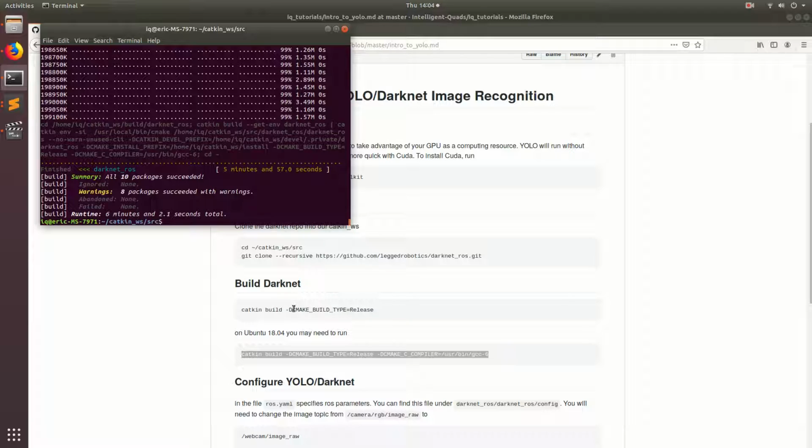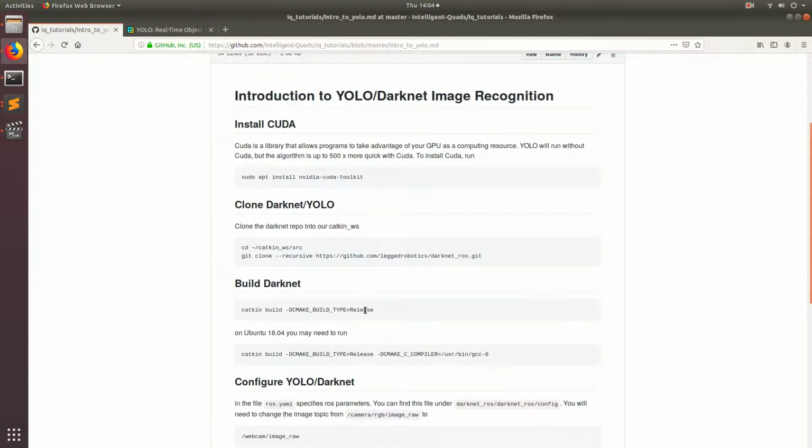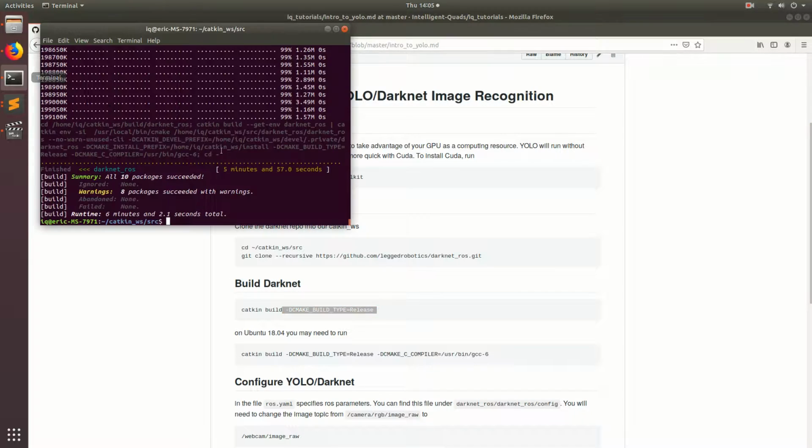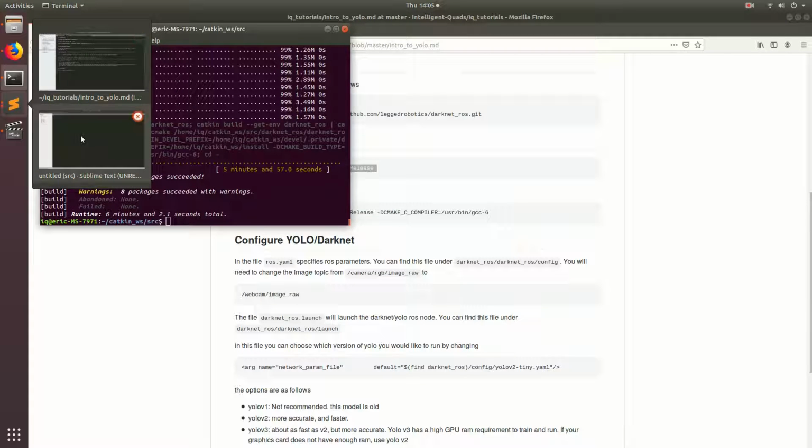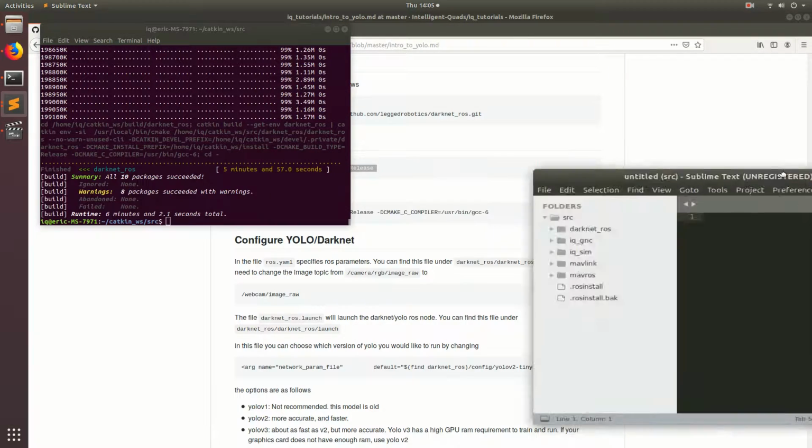Perfect. Now that Darknet is all built, we can start configuring Darknet and YOLO. But there's one other thing I forgot to mention: when you add this release tag, you only have to add it one time, and then when you do catkin build again, you don't have to add this tag again, because it'll just save this in the background. So let's open up Sublime and start configuring Darknet and YOLO.